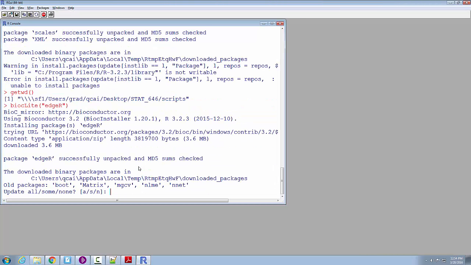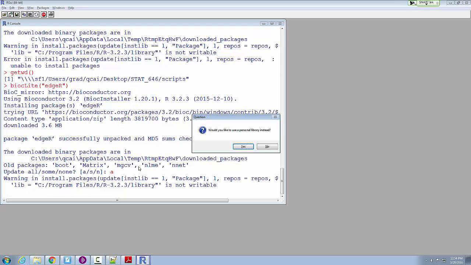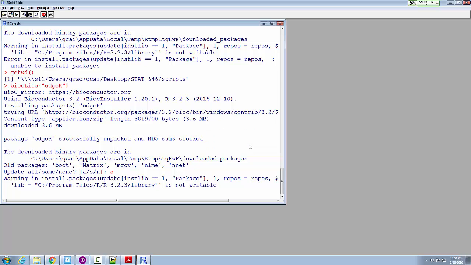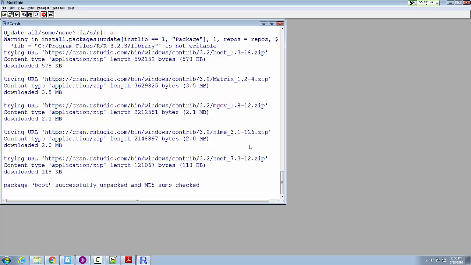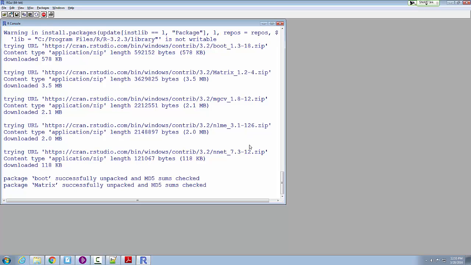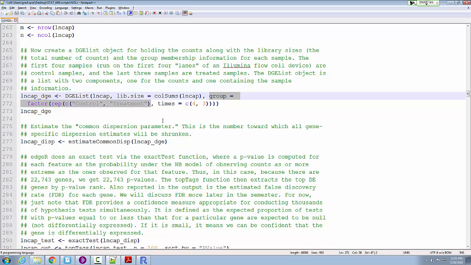Has anyone done this while we're sitting here? Has anyone tried installing EdgeR? Did you have any problems? I got it. I got EdgeR. I just couldn't do the other one. Okay. Would you like to use a personal library? Yeah? Let that work a little bit more.